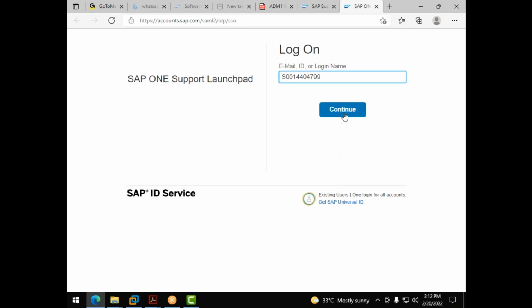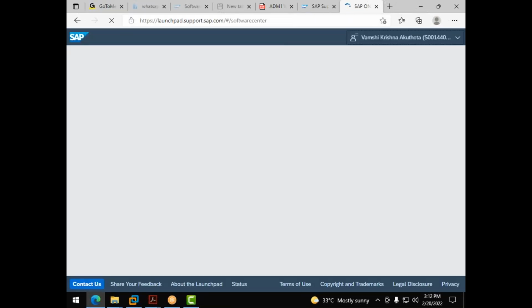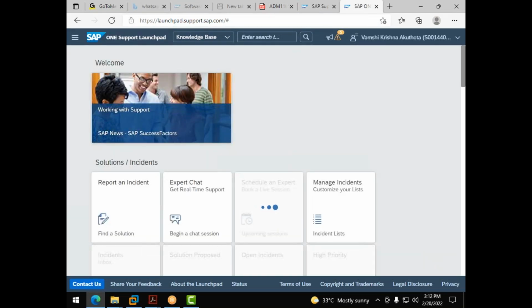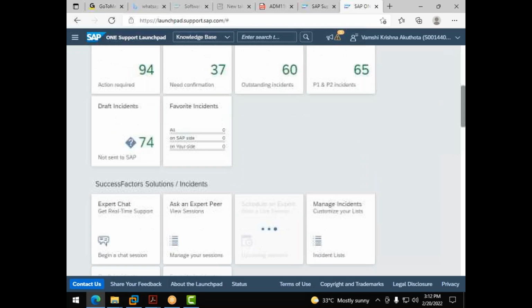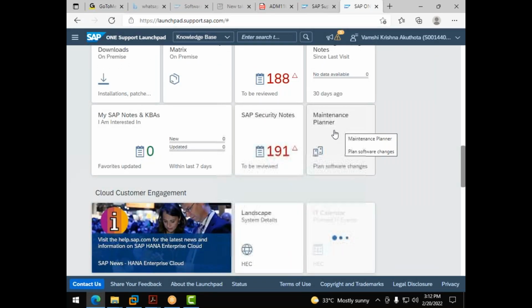After entering the login name, click continue. After entering the password, click login. Now go to home. Click the home button here. Scroll down. Click maintenance planner.